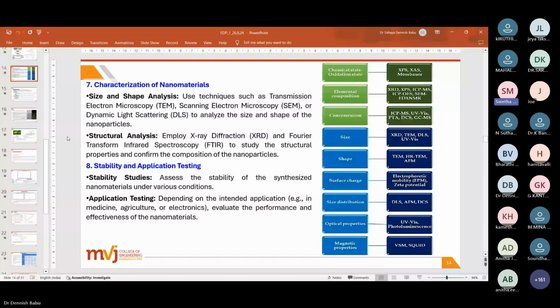So with this, we'll confirm the composition of the nanomaterials. Then after that, we'll go with the stability and application testings. So stability: assess the stability of the synthesized material under various conditions. You will check the stability of your plant materials, how the stability conditions are there.